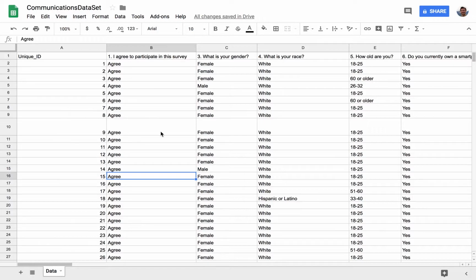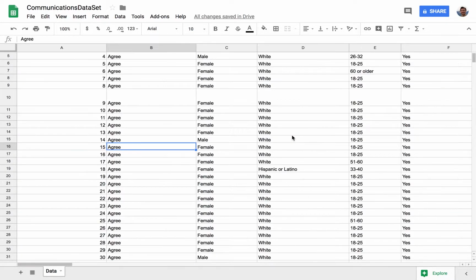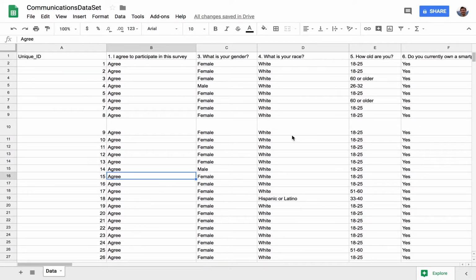Okay, now that we have our unique ID, the next thing I want to do is look for missing data. This is very common in surveys. People decide not to answer a question or they miss a question, whatever the case may be. And when you're just looking at a large volume of data like this, it's really hard to see where somebody left out some information. So here's what we're going to do.